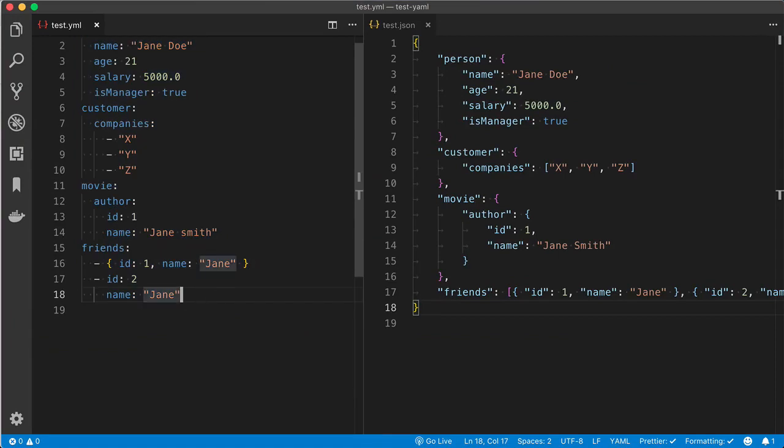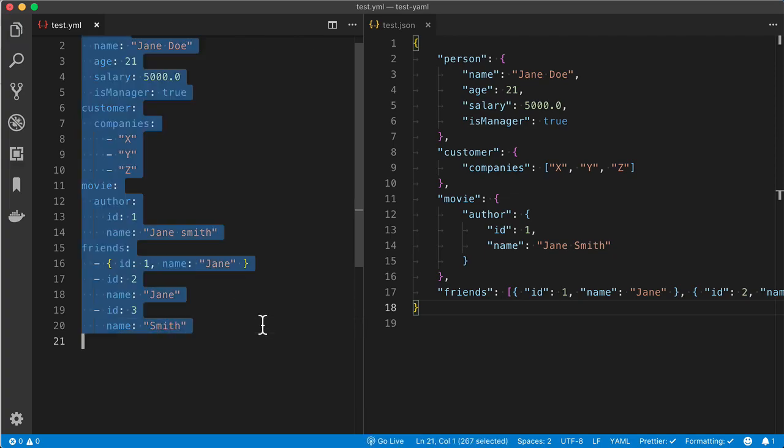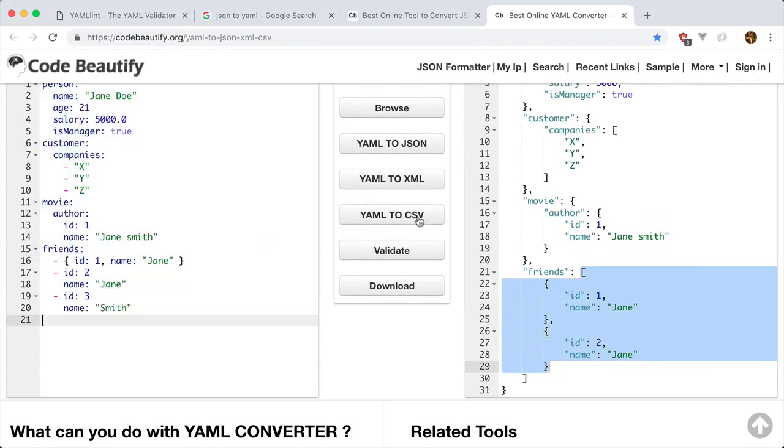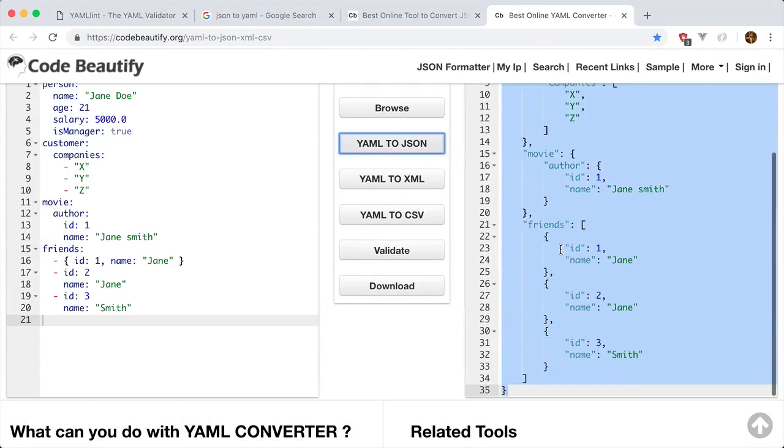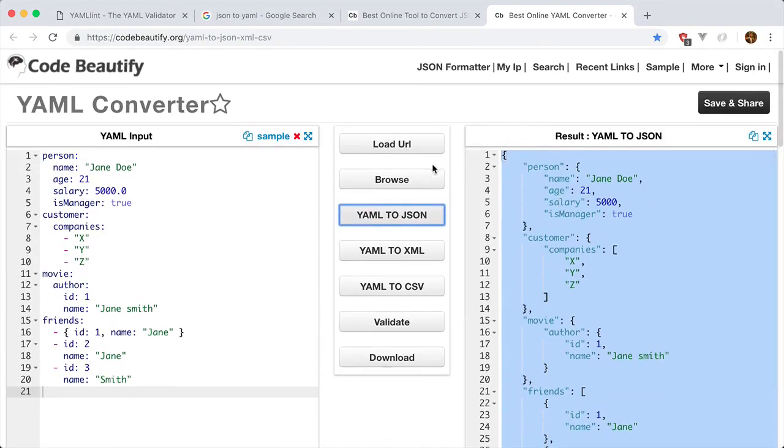Now you can create multiple objects. Let's say ID 3. Name should be Smith. I'm going to test that. YAML to JSON. It's a valid JSON file.